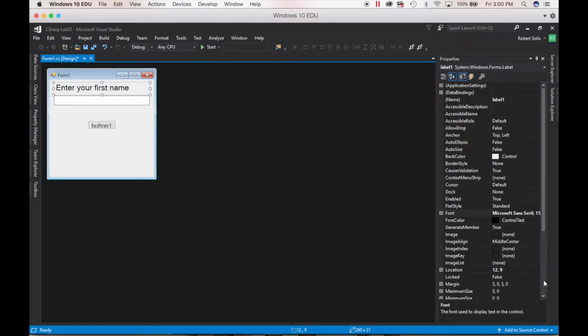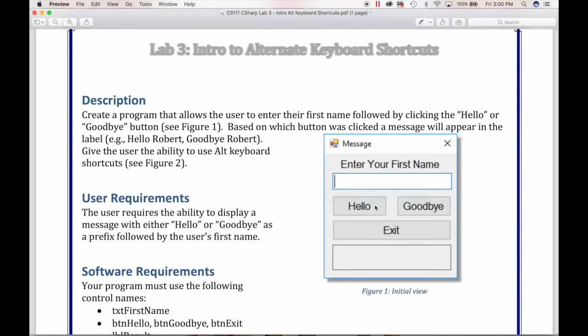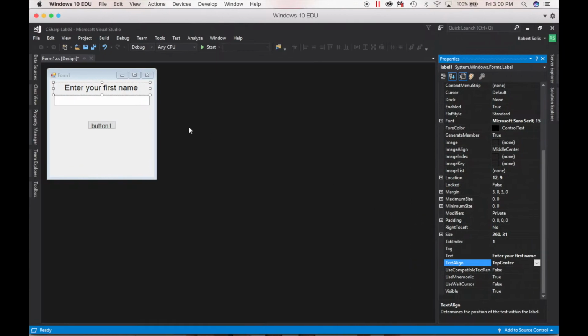So what I'll do is go over here to the text align property. Currently it's selected for top left. I'll select top center. And as soon as I do that, notice that the label is centered in accordance to the text box below. All right, next, let's have 3 buttons: hello, goodbye, and the exit button. Okay.